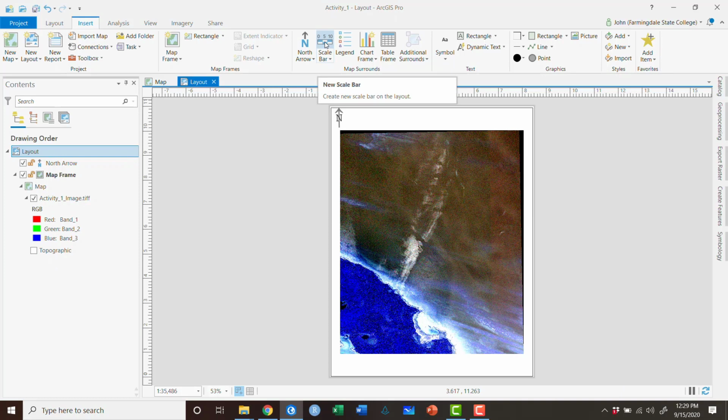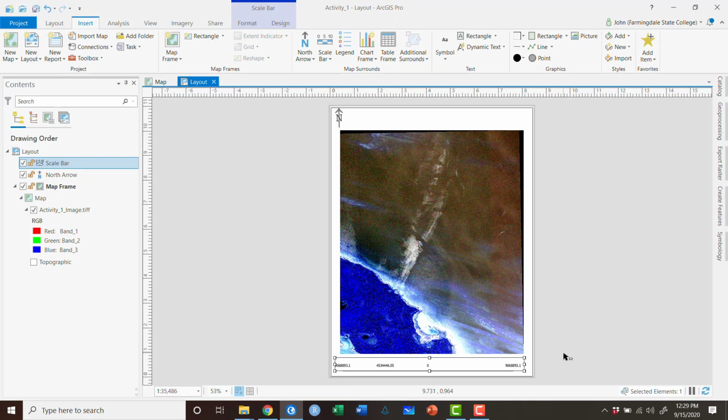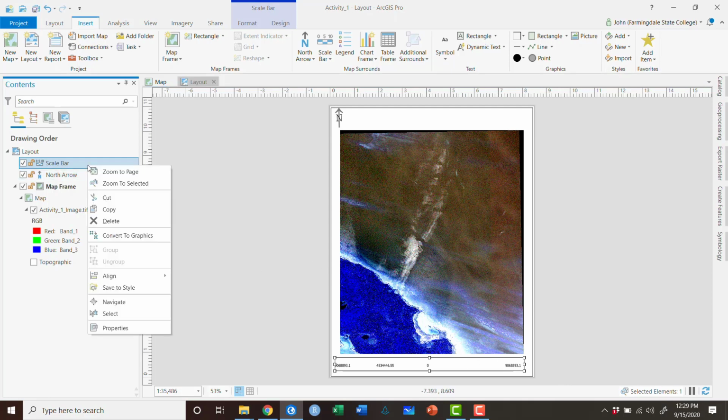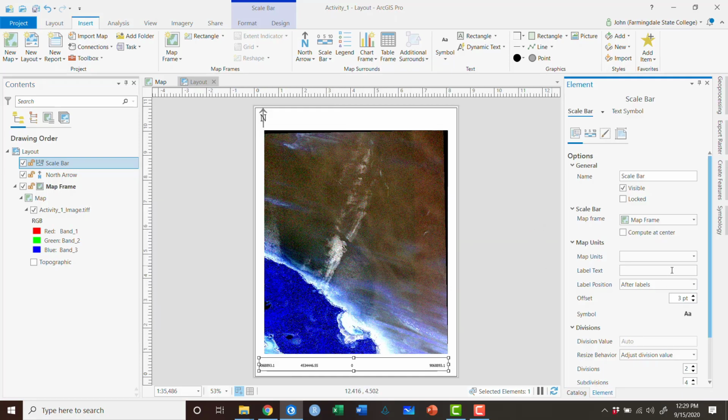Next is the scale bar. All right, you're going to click this. And again, the mouse becomes crosshairs. Click and drag a box. So one thing to note with the scale bar is if you right click over here and you go to properties, you will get all these different properties.